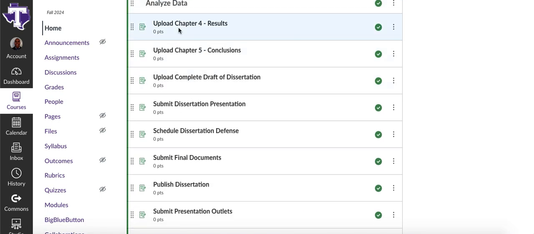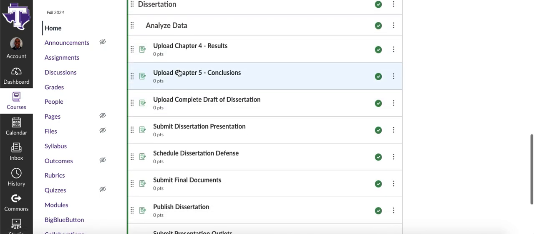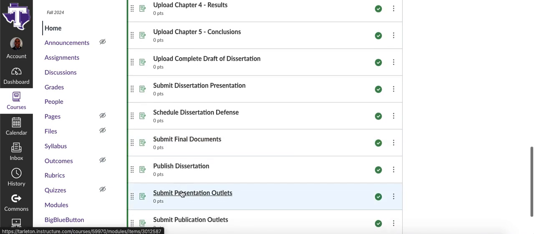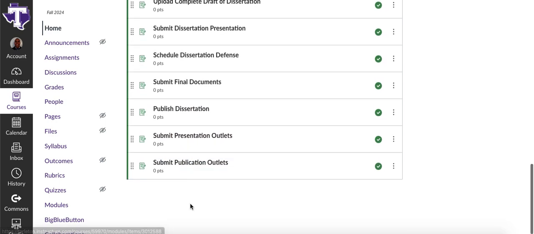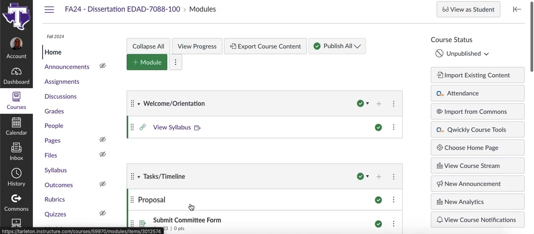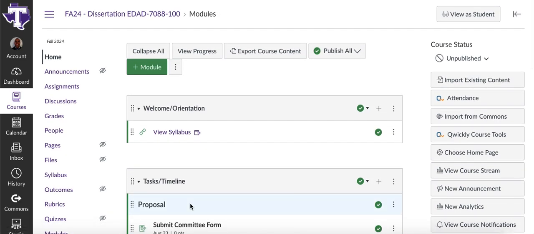Then if you're in the dissertation phase, you've got working on chapters 4 and 5, results and conclusions, turning in your complete draft, getting your dissertation presentation done, scheduling your defense, submitting the document after you get your revisions after your defense, and again publishing it on ProQuest and submitting those presentation and publication outlets. So that's basically an overview of how this will work.